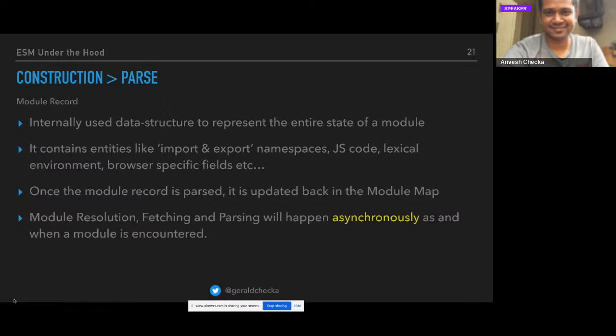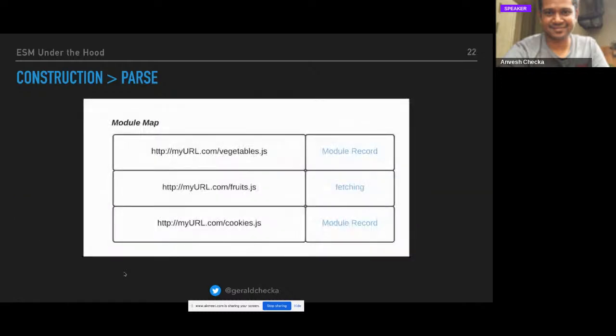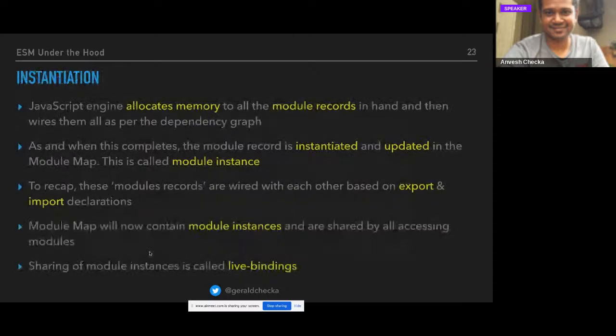An important point to note is that module resolution, fetching, and parsing all happen asynchronously as and when a module is encountered. As you can see here, this is an illustrative representation of a module map, showing different phases of these module specifiers. For vegetables.js, the module record has already been created, while fruits.js is probably still in the fetching phase, and for cookies.js the module record has already been created. This is to help you understand that it happens asynchronously.